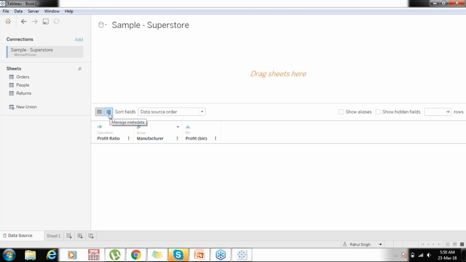Let's see what all these panes mean individually. My Excel file that I connected to Tableau had three tabs: an Orders tab, a People tab, and a Returns tab. You can see all these tabs listed over here. To select any tab, let's say you want to select Sheet 1, that is the Orders sheet.